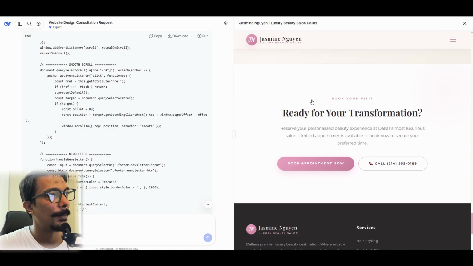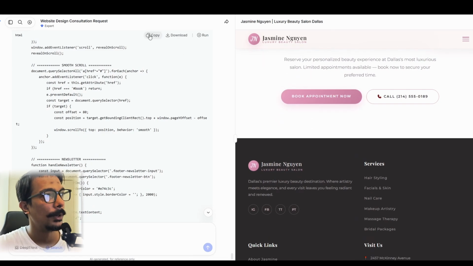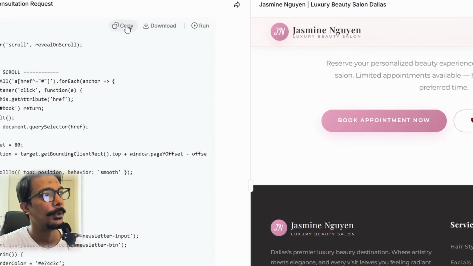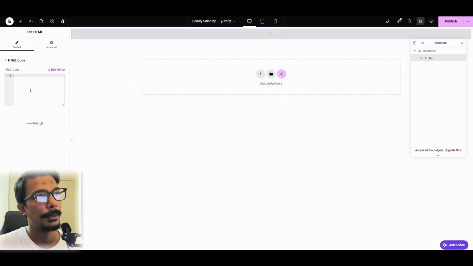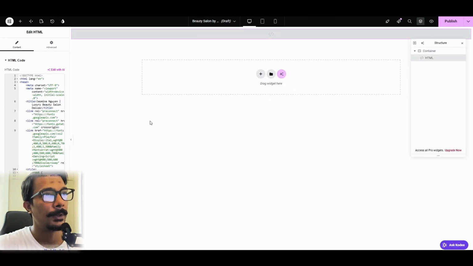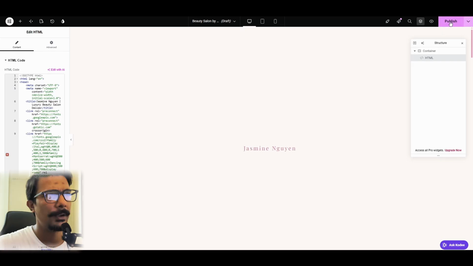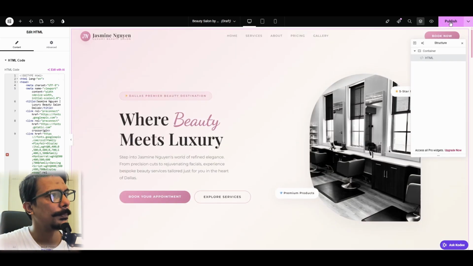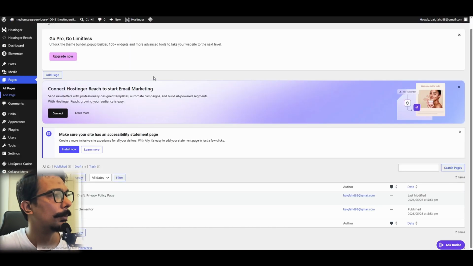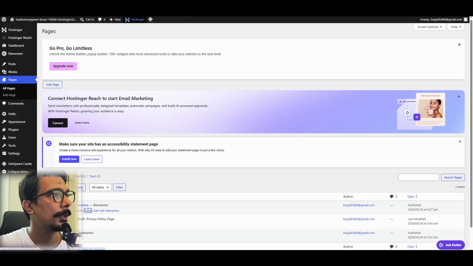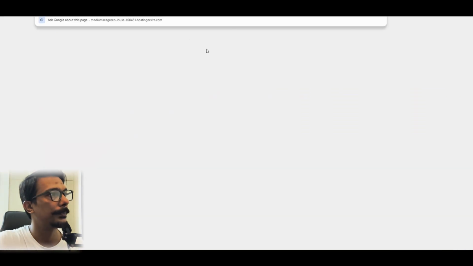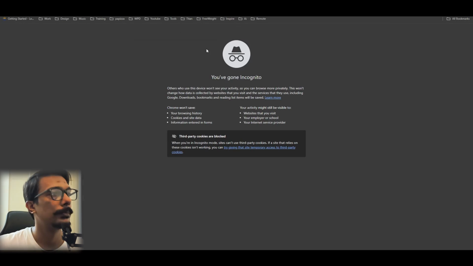So this is just a preview. What we're gonna do, we're gonna copy the complete code, and we were working on this page with Elementor. Paste the code, and we're good to go. Easy as that, right? We're gonna hit publish, and let's see how it looks. I'm gonna quickly go over to the view page. Let's view it in incognito.